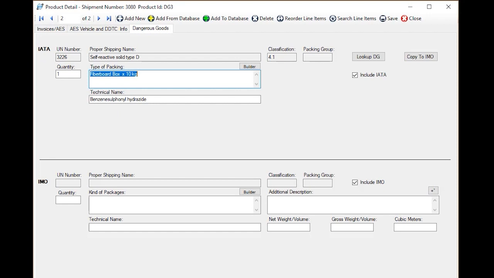If you did not enter your type of packing information or technical name in the product database, you can enter it here if required. The Include on IATA checkbox will default to checked. If for some reason you do not want to include this item on your Dangerous Goods IATA document, uncheck the box. If this is an ocean shipment, I can click the Copy to IMO box to move the information down to the IMO section. Enter the IMO quantity here.